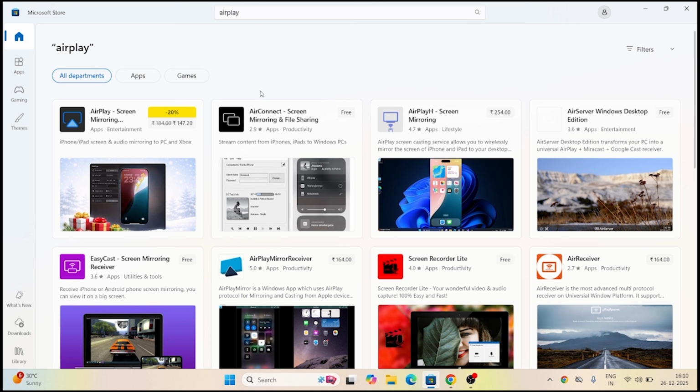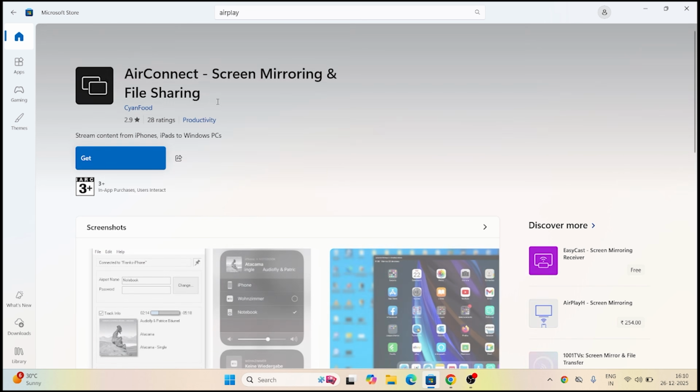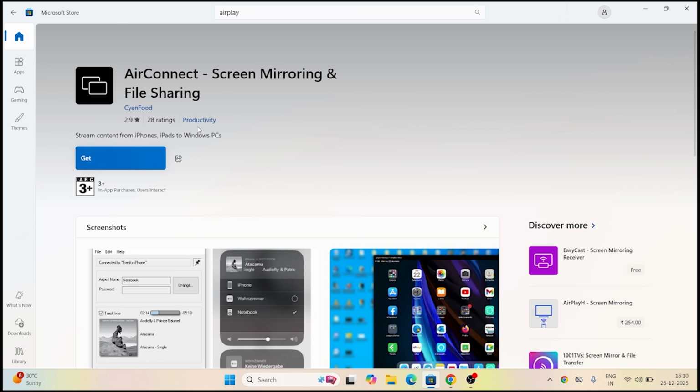So guys, now what you need to do is try downloading this particular app, called Air Connect Screen Mirroring and File Sharing. Go over here, download this, hit the blue button over here, and it will be downloaded. Once the app is downloaded, we have to do a few things here. As you can see, it is getting downloaded, so let's wait for it.